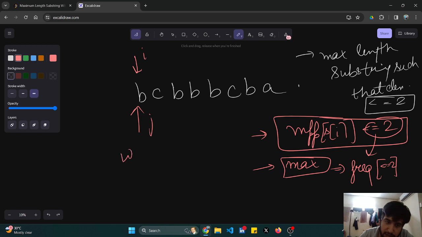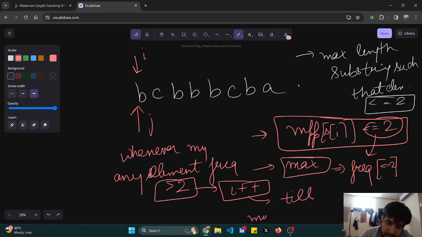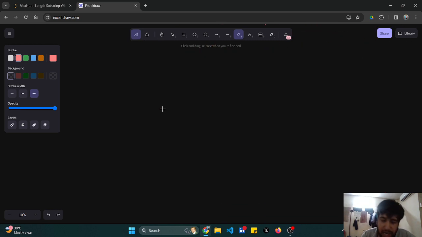And whenever any element's frequency becomes greater than 2, I'll increase my i pointer till that element's frequency becomes less than or equal to 2. This is what I have to do. I can simply use a sliding window technique. Okay, how? I'll just tell you.